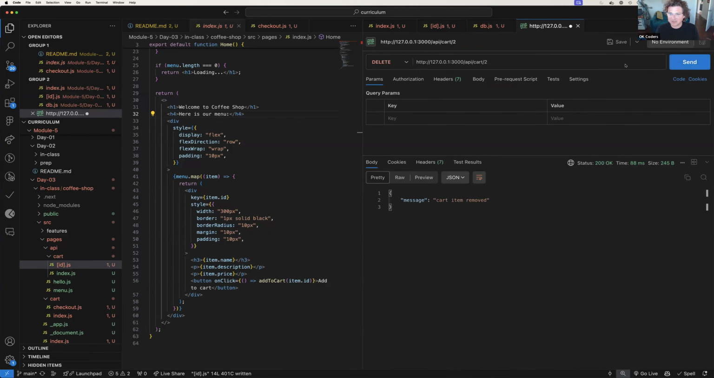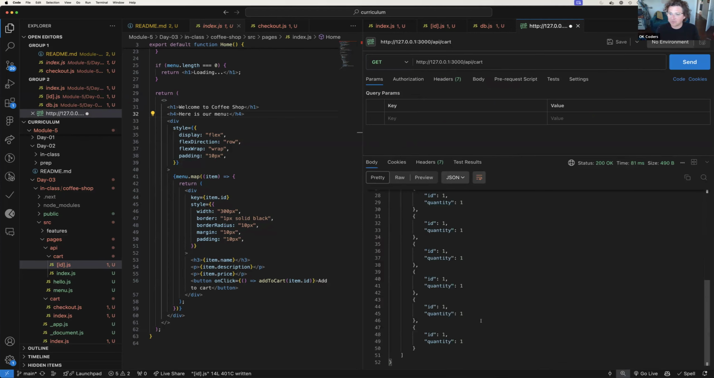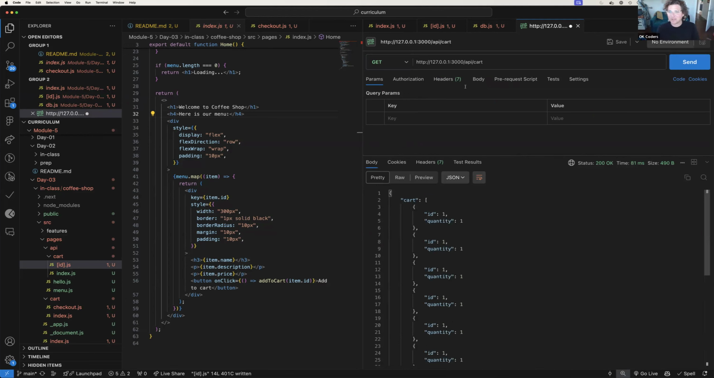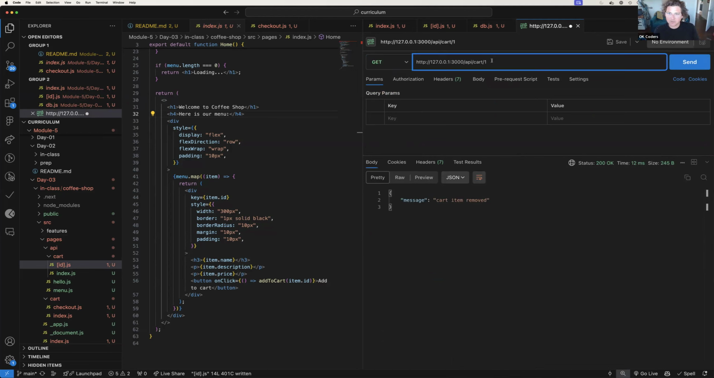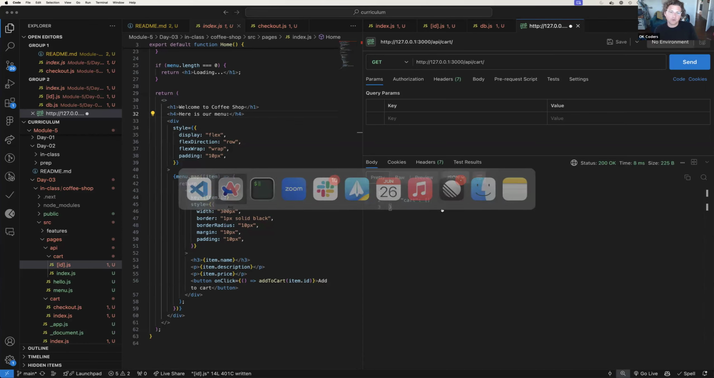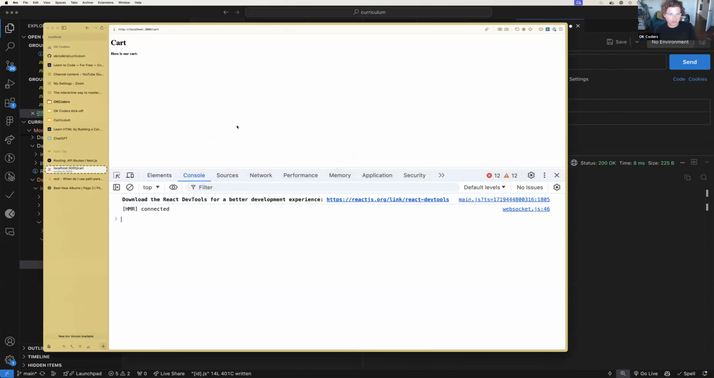We'll call that, and then we can call our cart again, and fingers crossed. Yeah, that ID is finally removed. And then we can empty the whole cart if we pass ID 1 and then do our GET request. Now we should have an empty cart in this case. If we go back to our page and refresh it, now it's empty.